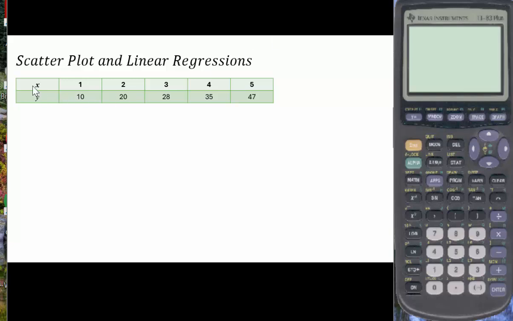The independent variable x has the values 1, 2, 3, 4, 5, and y has the corresponding values 10, 20, 28, 35, and 47. These are not exactly linear, as you see: the x variable increases by 1, but the y variable doesn't increase by a constant, meaning it's not an arithmetic progression. Like 10 to 20 is 10, and then it goes to 8, and then to 7, and then to 12, right? So this is not exactly linear.